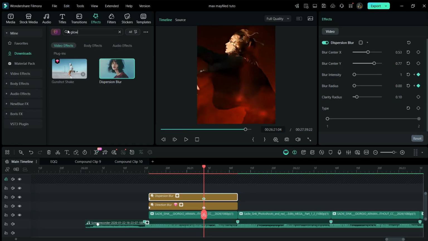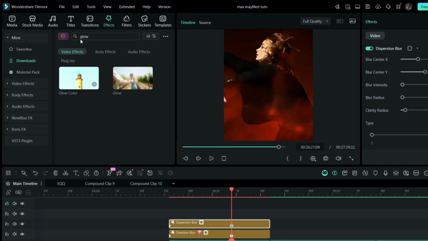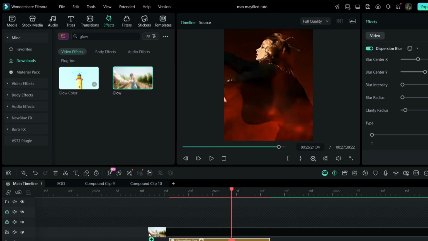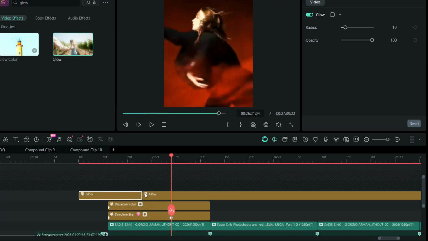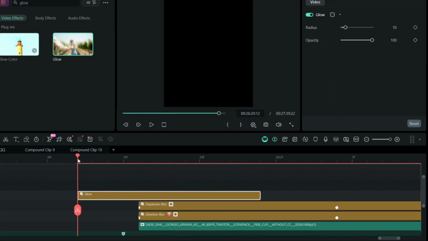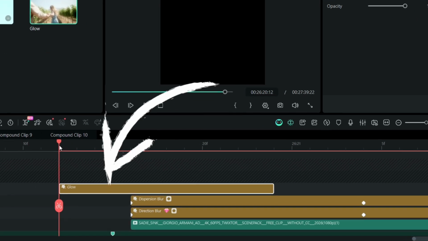All right, now let's go to the very last effect, which is going to be the glow. Now we also want this glow effect to overlap from the previous clip. So 1/3 of its duration is going to be on the first clip, and then the rest on the next clip. So it looks like this.